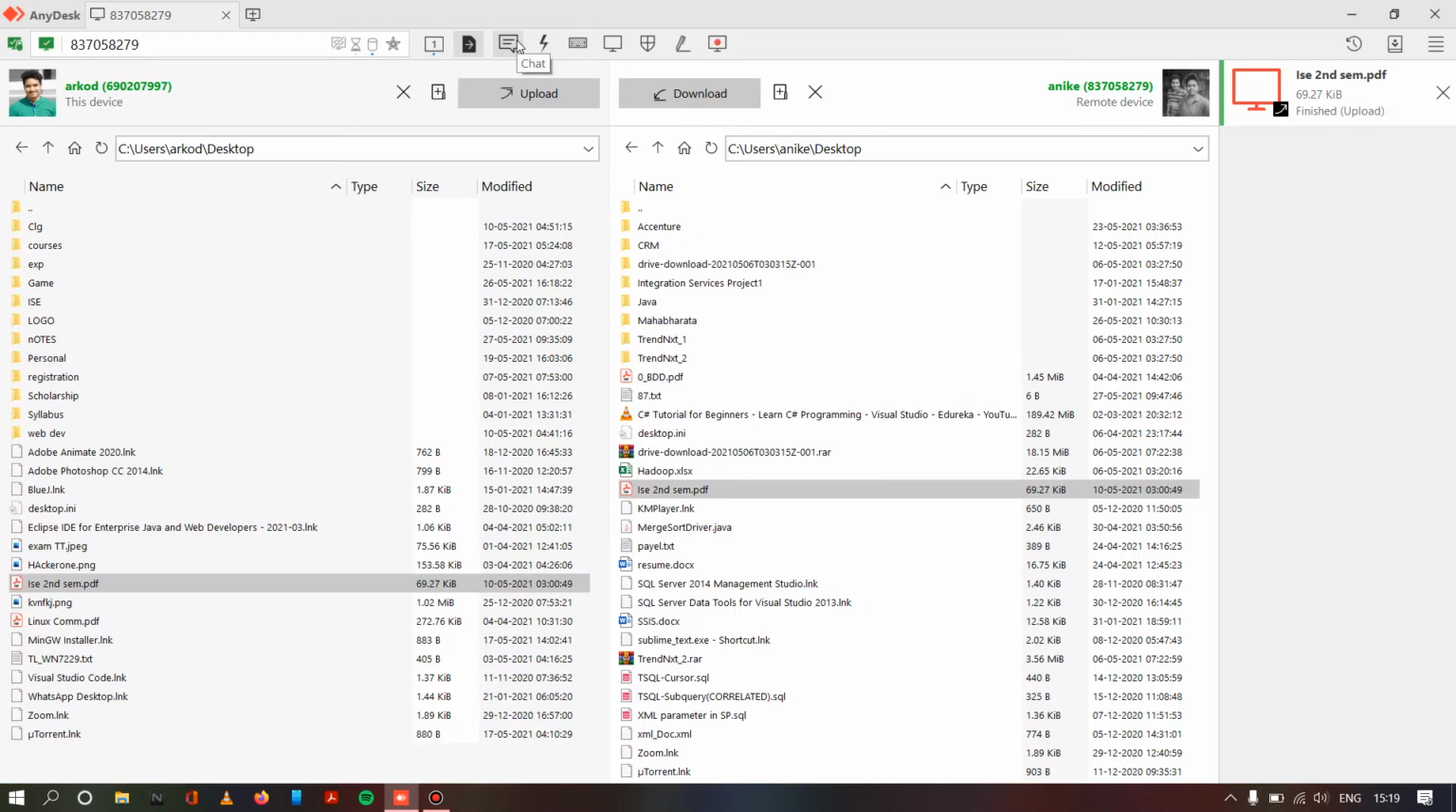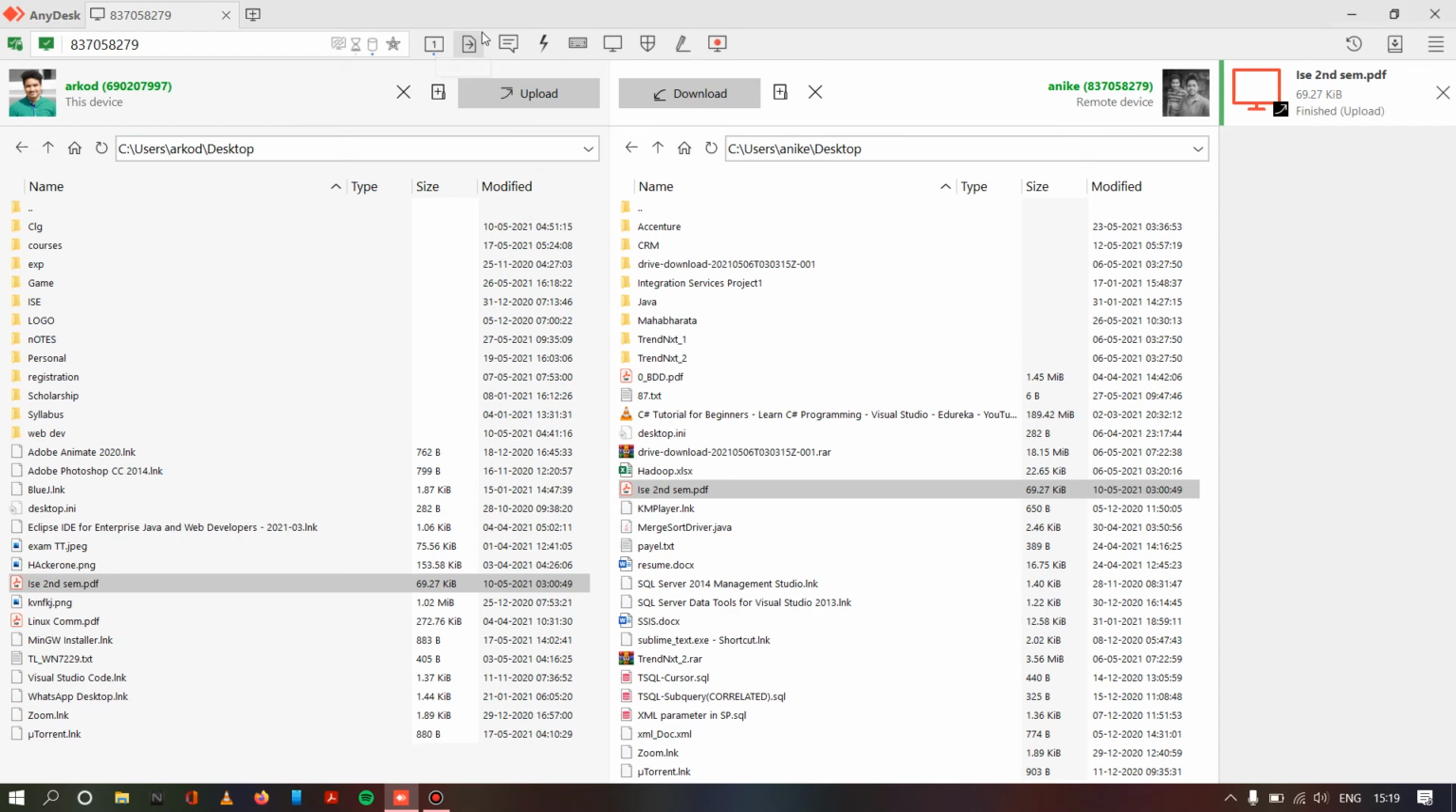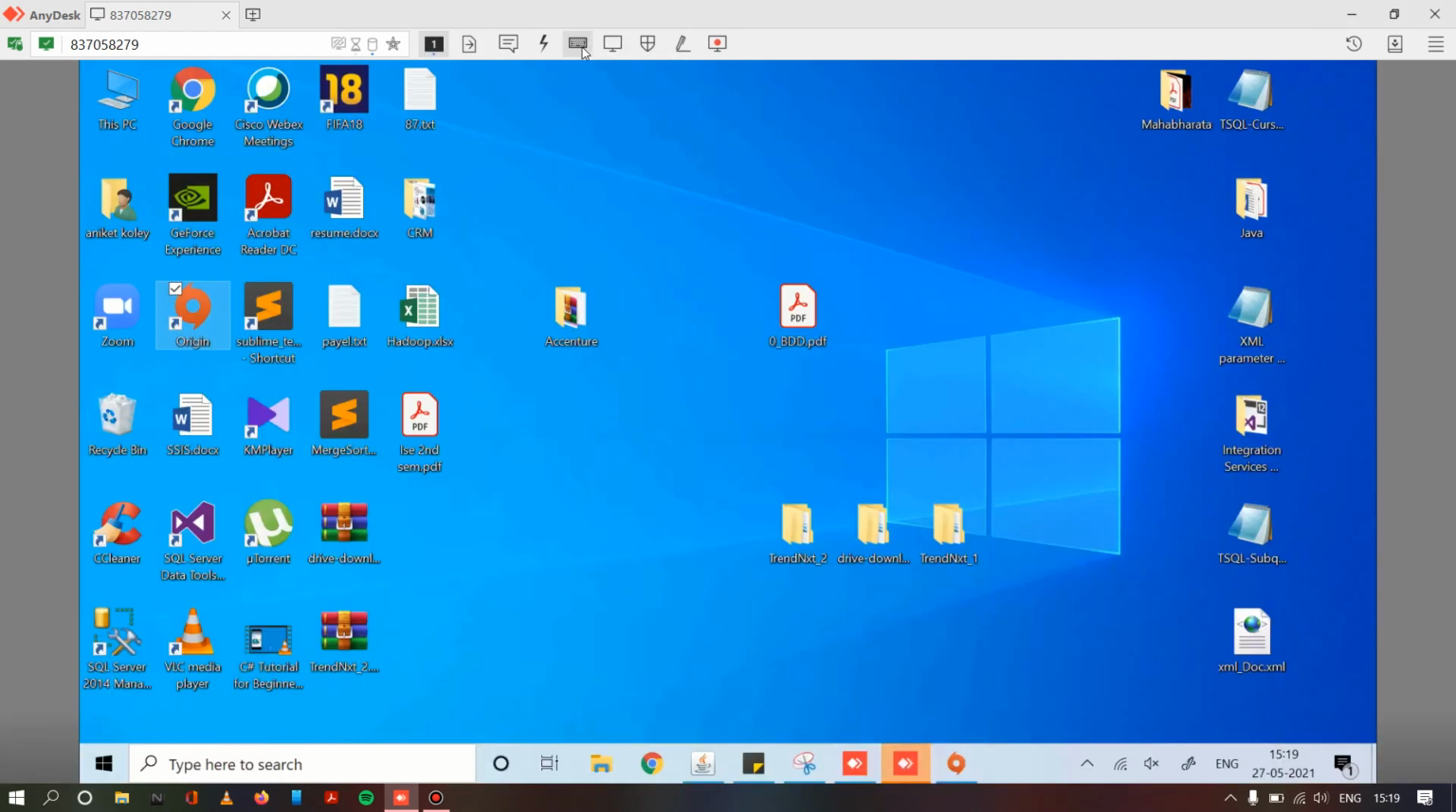This is my screen. This is file transfer. This is chat. You can chat with the one you are sharing your screen with. This is keyboard. This is the display settings, and this is record. So all of these cool features are here.